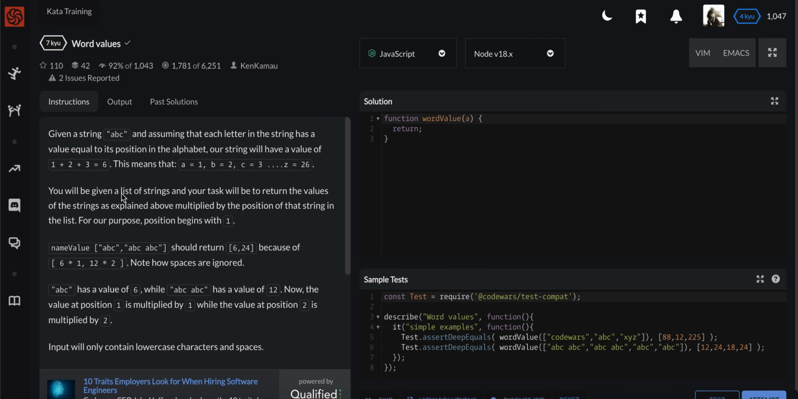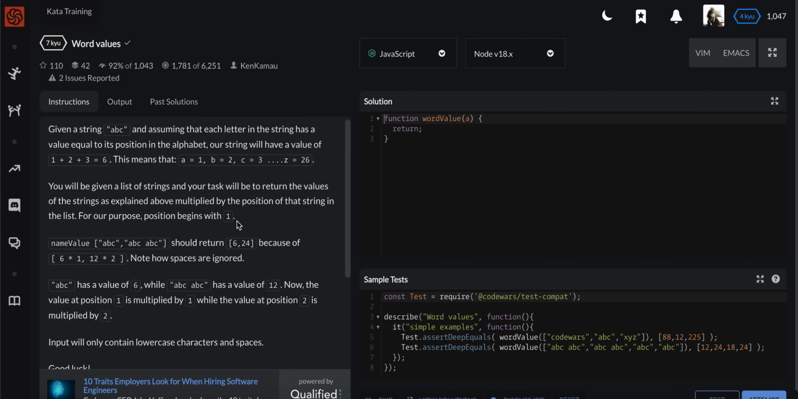So we're going to be given a list of strings, and the task will be to return the values of the strings as explained above, multiplied by the position of that string in the list. For our purpose, position begins with 1. Okay, so that's important to note right there. Unlike most arrays being 0 index, we are going to consider the position beginning with 1 as we go through our input.